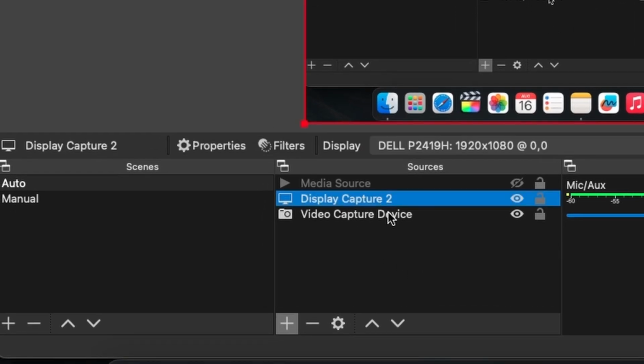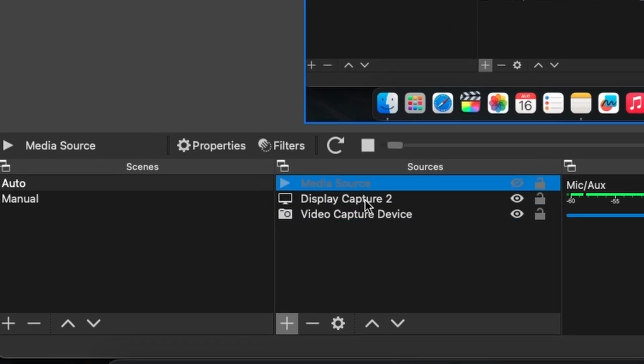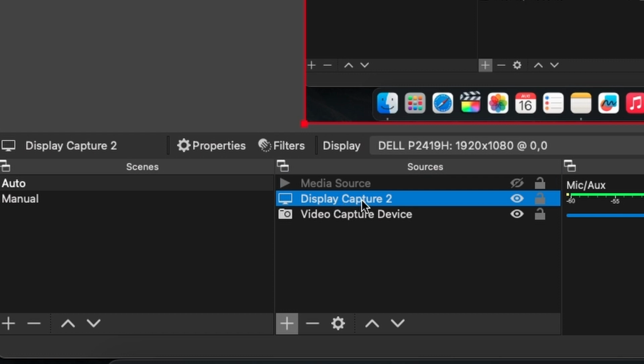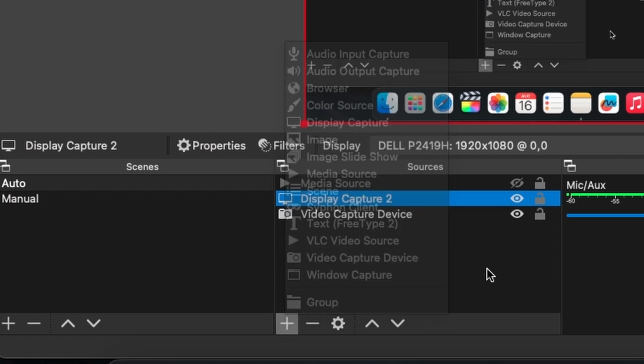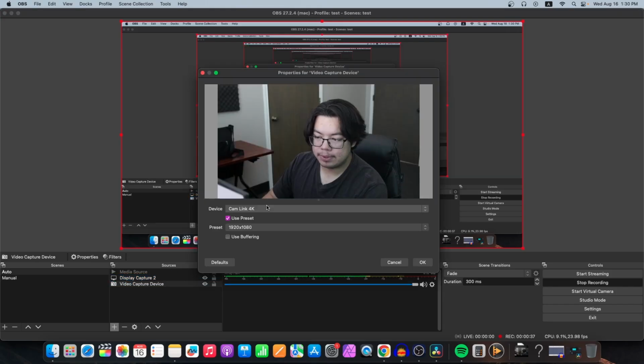I have a display capture, a video capture, and a media source. You won't really need a display capture, but I'm using that so I can show you what I'm doing on the screen. In order to add these, you press this plus right here under sources, and then you just go ahead and click video or media source right there. Video capture device, you just choose which one you're going to use. Cam Link is what the webcam is, so whatever you are trying to have the source be. If you have a camera and it's named something different, then you will click whatever is the correct corresponding name.